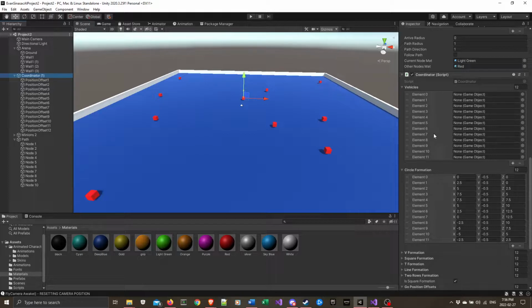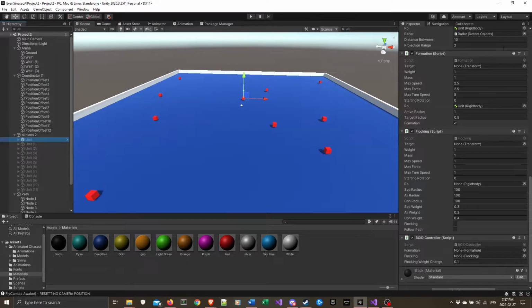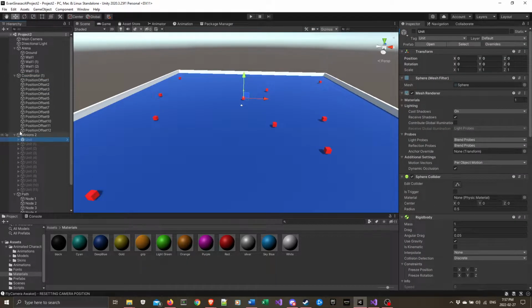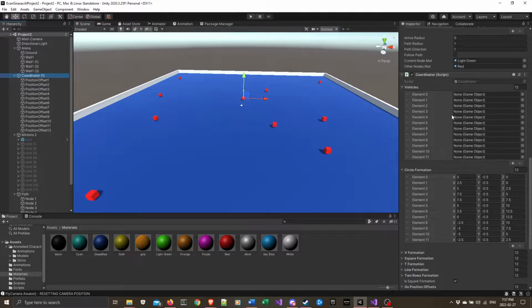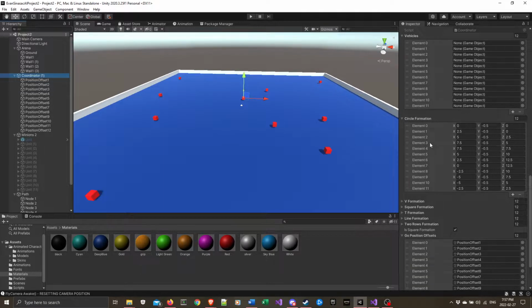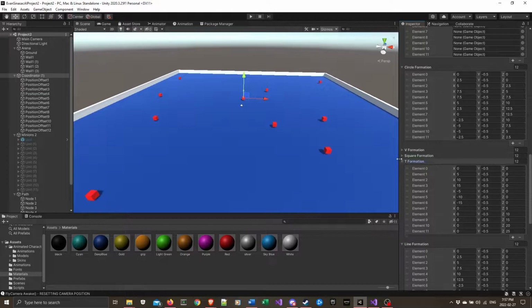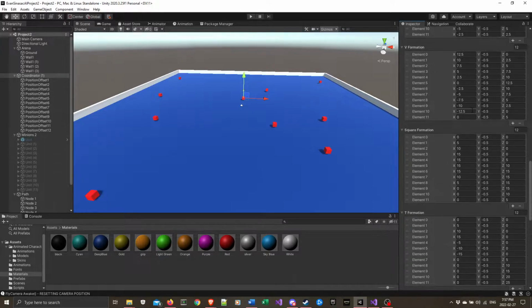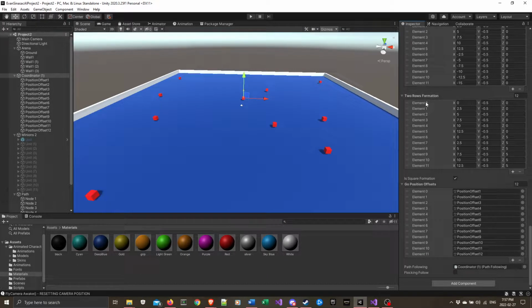And then the coordinator script, which is used for the formation and which I ended up using as kind of the game controller, I took the same idea. I'll have an array of vehicles, and when I hit play, it'll look for all of the vehicles that have the unit tag and add them to the list. And then I just made different arrays with 12 elements in each, and basically gave each one the positions for the different formations that I want.